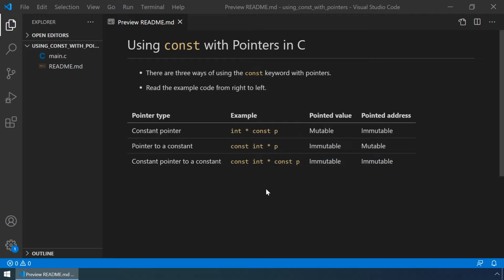An easy way to know what kind of a pointer is created is by reading the code from right to left. So, in the first case, p is a constant pointer to an integer. In the second case, p is a pointer to an integer constant. And finally, in the third case, p is a constant pointer to an integer constant.